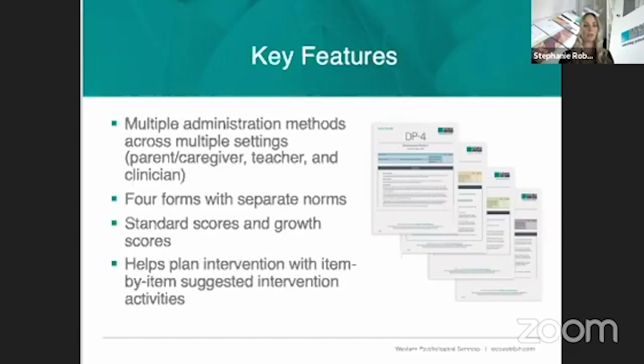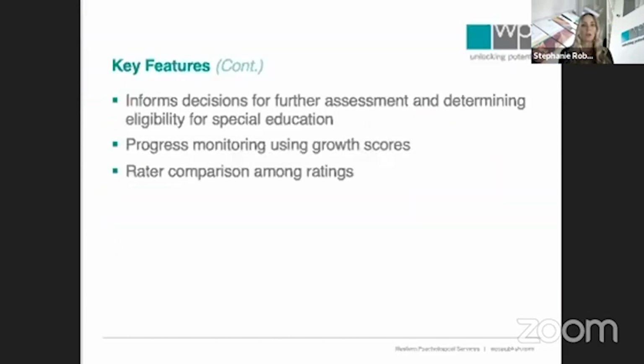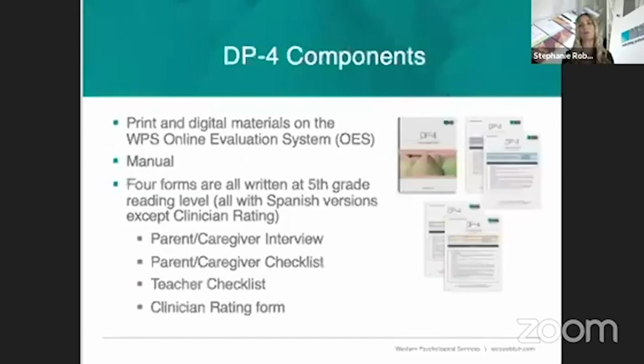And obviously, I talked before about how it helps to plan interventions with item by item suggested intervention activities. It also helps you decide if you need to do further assessment and determine eligibility for special education, and progress monitoring using growth scores and rater comparison among ratings, which is important because you want to see how the parent rates the child in the home setting and how the teacher is rating the child, and also how the clinician is going to rate the child. I like the clinician checklist because if you are coming upon times where you need to see if the child's made progress, you can, as the clinician, utilize that as a progress monitoring tool, which is very important.